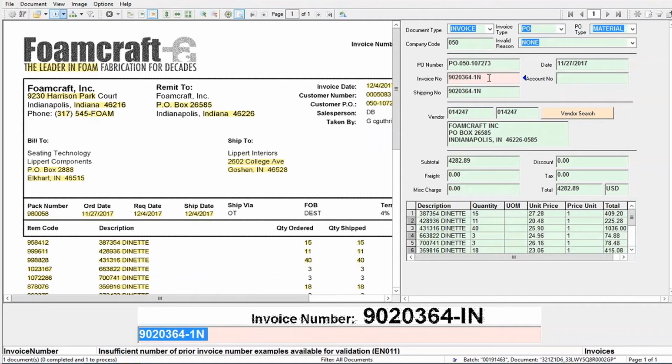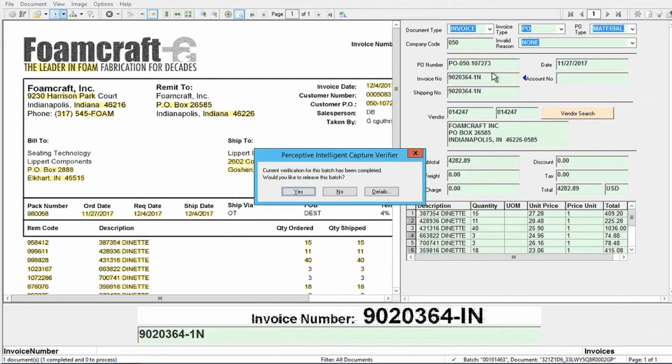So in this situation, all I have to do is tell Brainware, yes, this number that you pulled is correct, and we can release this batch. When my cursor is inside of my invoice number field, I can just hit enter on the keyboard, and that will tell Brainware that it's okay. It switches it to green, and it asks me if I want to release the batch. I'm going to click no here for just a minute so that we can talk about a couple other things.